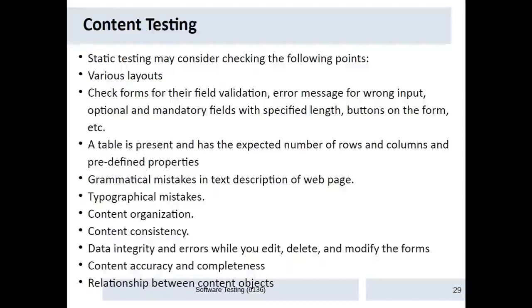So there could be two types of content on the website: static content and dynamic content. The static content can be checked as part of verification, so we can review the content and make sure that it is complete and correct. Whereas the dynamic content is generated with the help of data present in the database or from other data sources. So there also we need to make sure that the content is appropriately presented on the website.